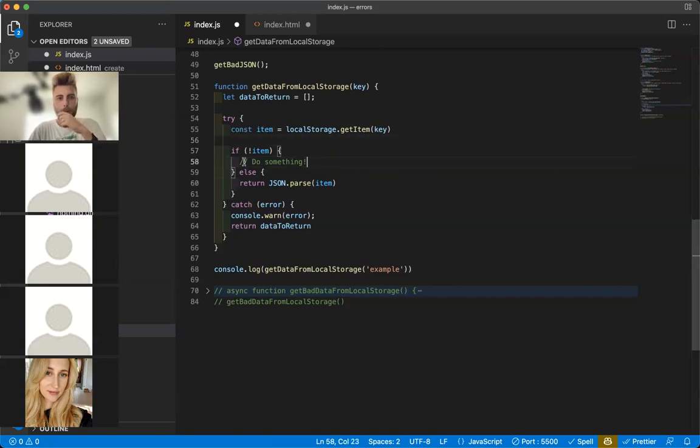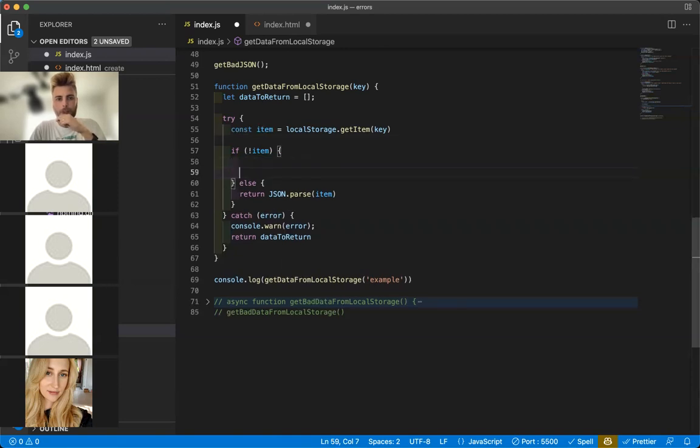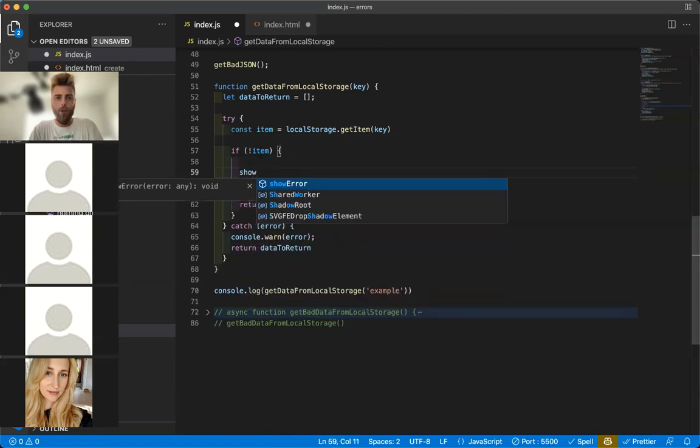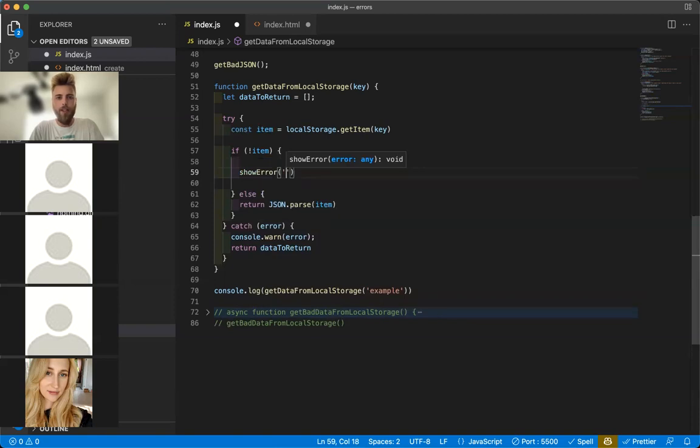So what do we want to do here? Well, we could show an error and say nothing was found in storage. But we shouldn't, because that's not what the try block is for. That's what the catch block is for. Here we have a situation which is an error in the context of our function, but it's not an error in the context of JavaScript.